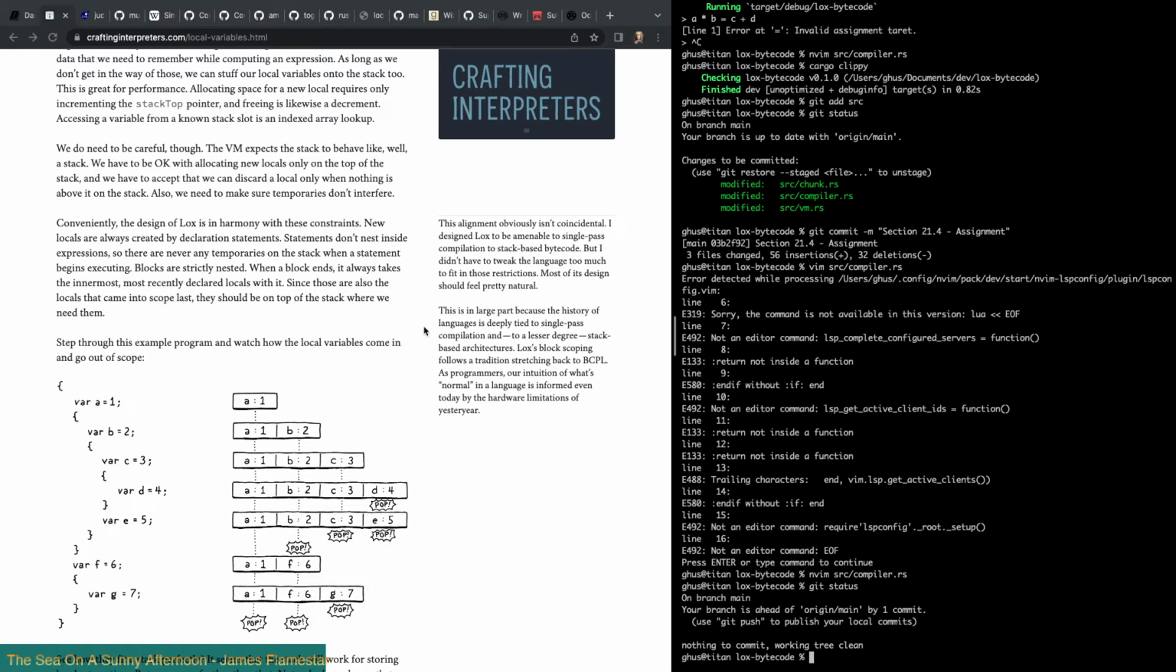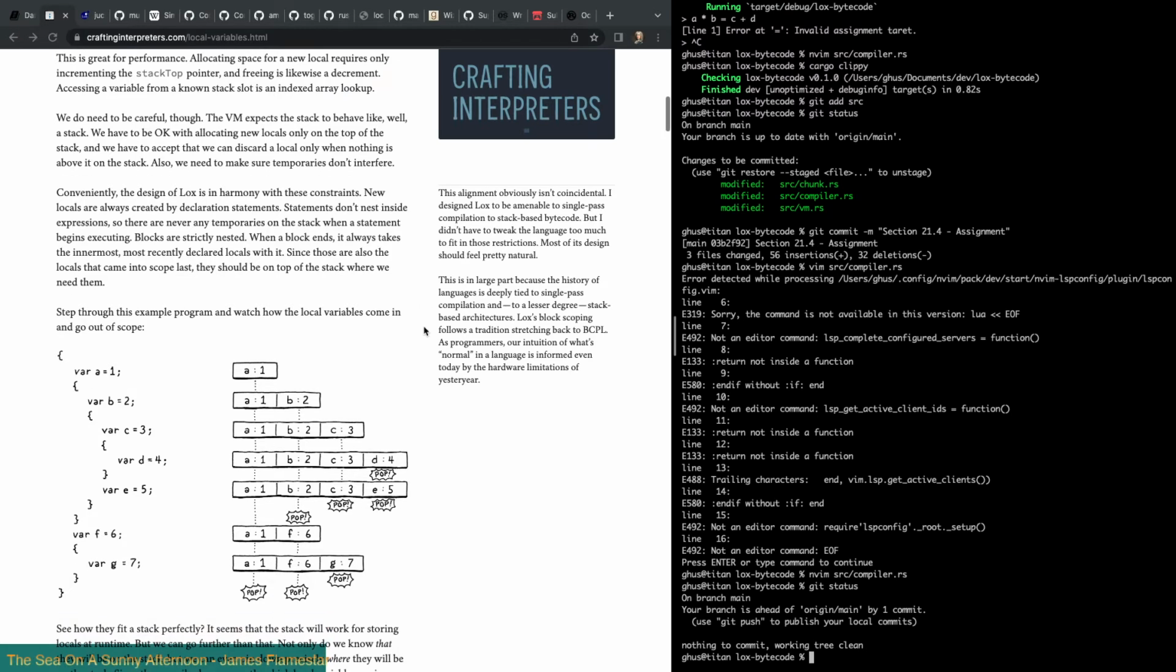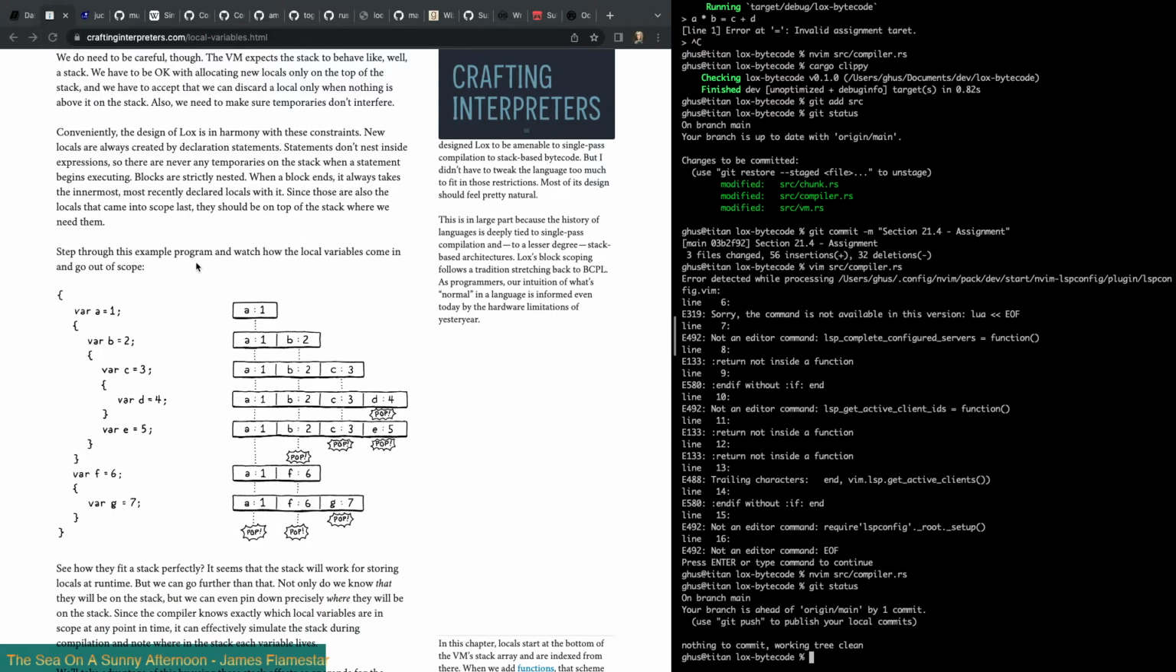New locals are always created by declaration statements. Statements don't nest inside expressions, so there are never any temporaries on the stack when a statement begins executing. Blocks are strictly nested. When a block ends, it always takes the innermost, most recently declared locals with it. Since those are also the locals that came into scope last, they should be on top of the stack where we need them.